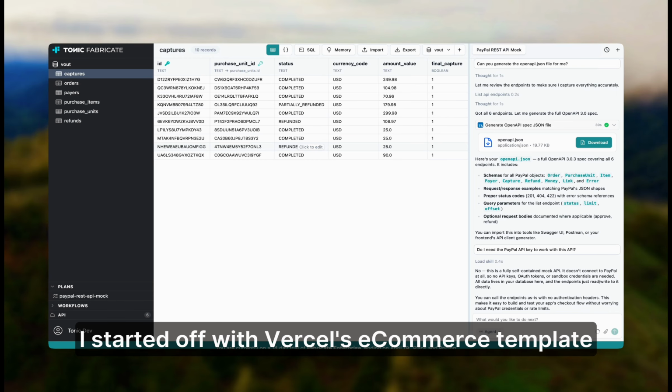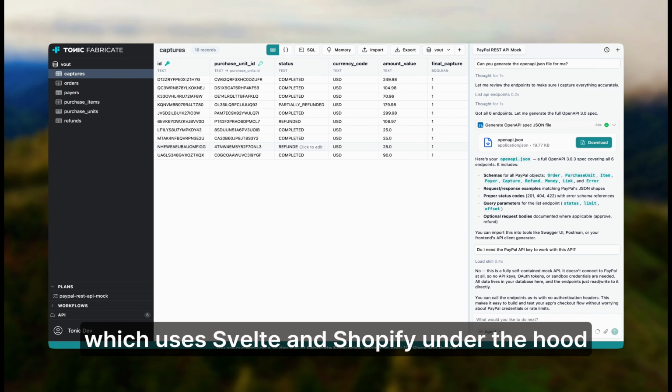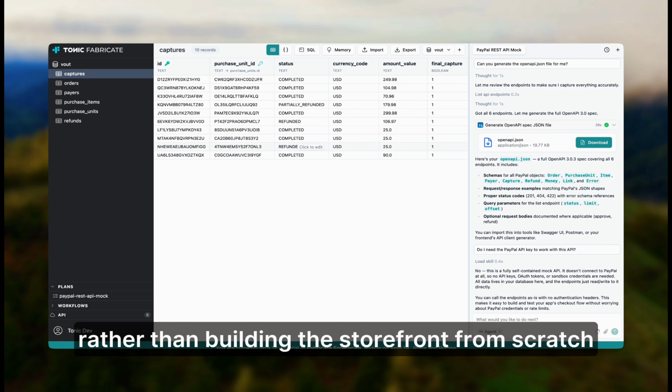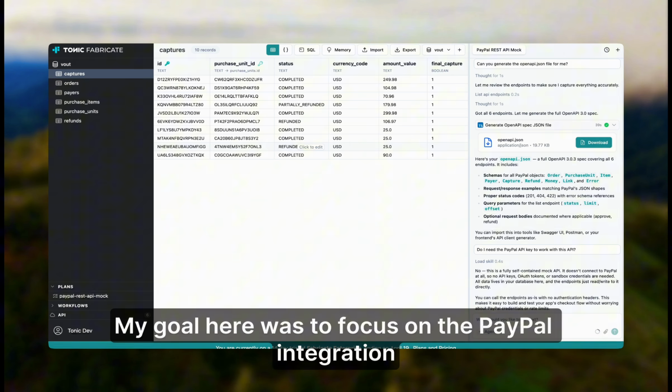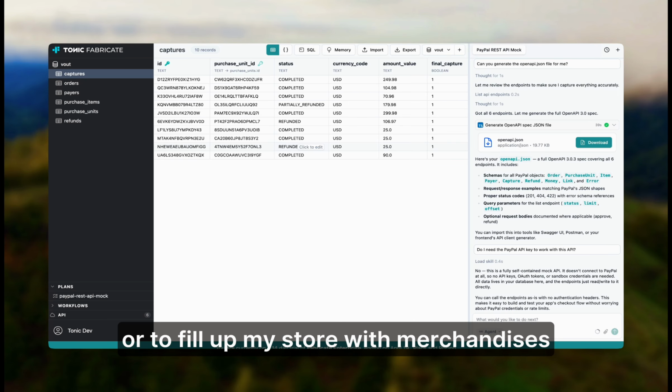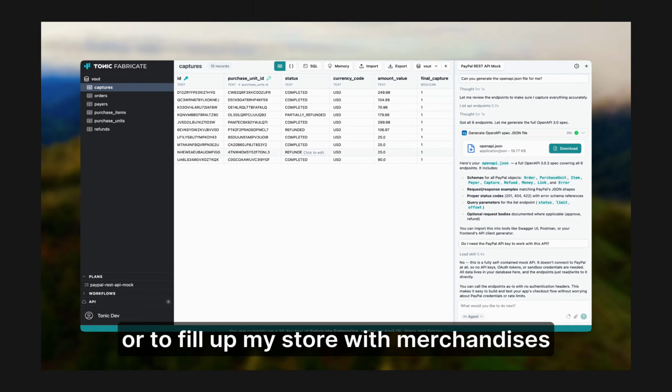I started off with Vercel's e-commerce template, which uses Svelte and Shopify under the hood, rather than building the storefront from scratch. My goal here was to focus on the PayPal integration and not to reinvent the cart or to fill up my store with merchandise.